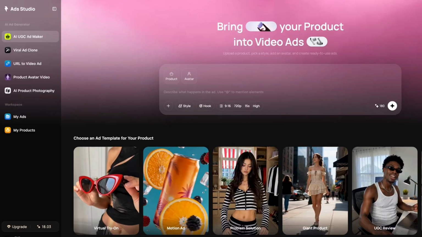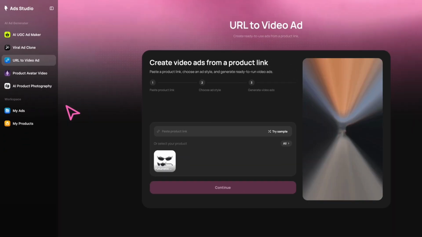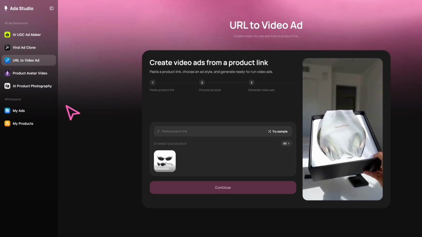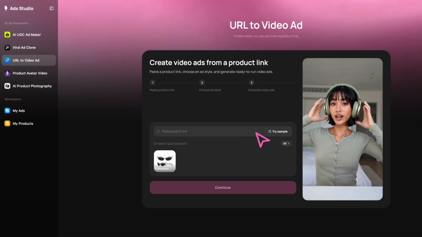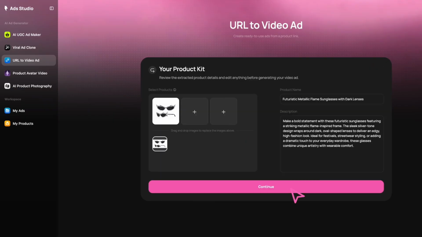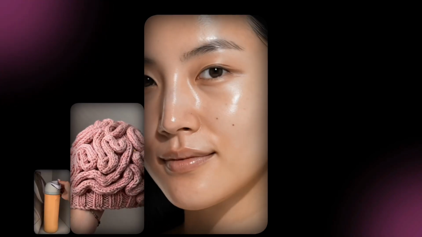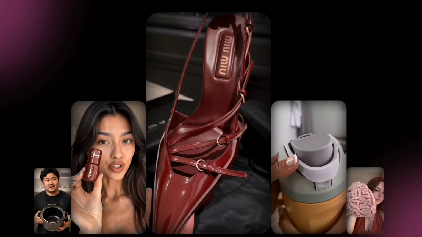In a real e-commerce campaign, sometimes you only have a product page. Maybe it's an Amazon listing, a Shopify store, a TikTok shop page, or your own website. Inside Loova Ads Studio, we have the URL to Video Ad tool. Instead of manually uploading product images, descriptions, and features one by one, I can simply paste a product URL. AI will automatically analyze the page and extract the key product information for me. This is especially useful for e-commerce brands with hundreds or even thousands of products.